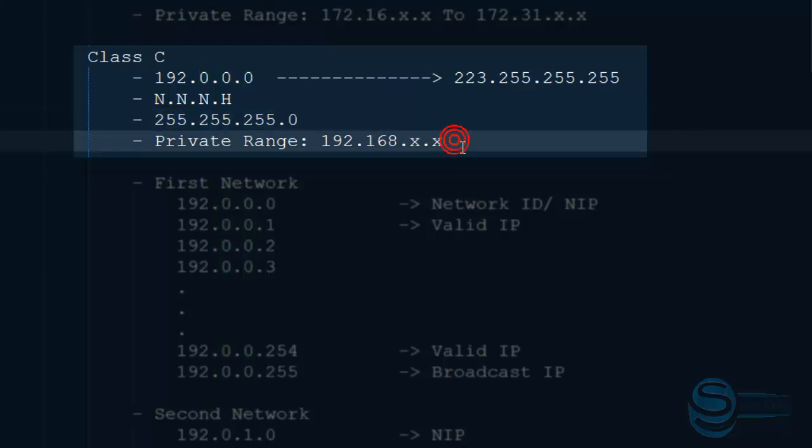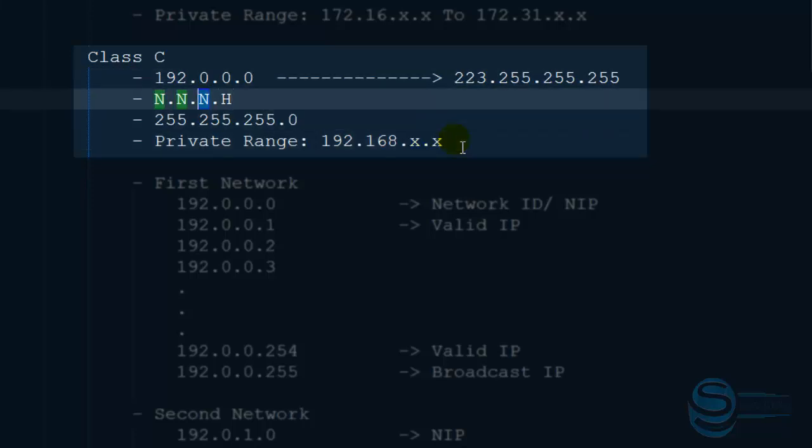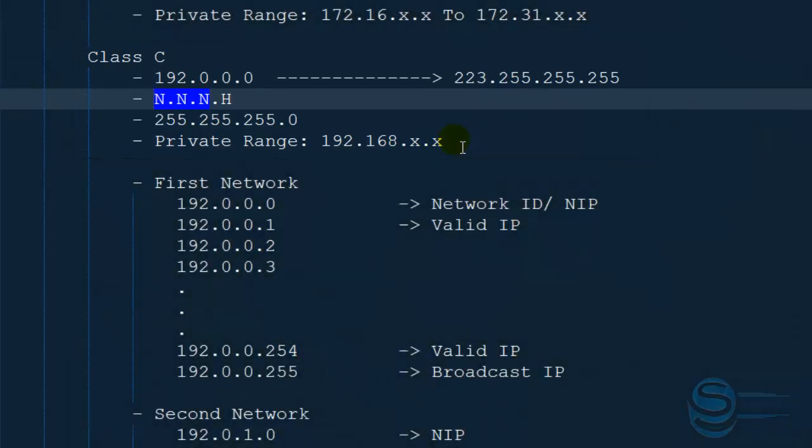And the private range for class C is 192.168. This is a must: the first octet must be 192 and the second octet should be 168. The third and fourth can be anything within the range. Okay, so now let's talk about that. This is the range. If we talk about the network and host, what is the network?